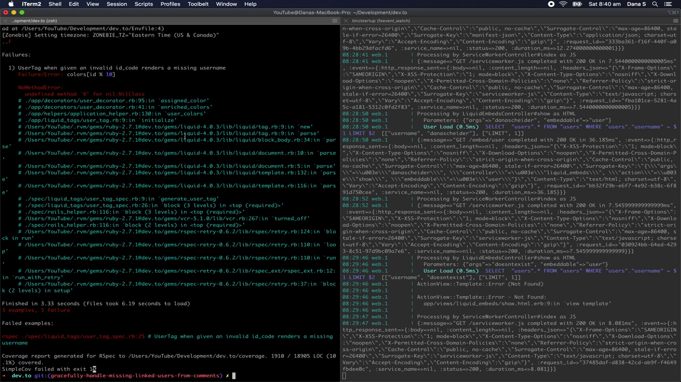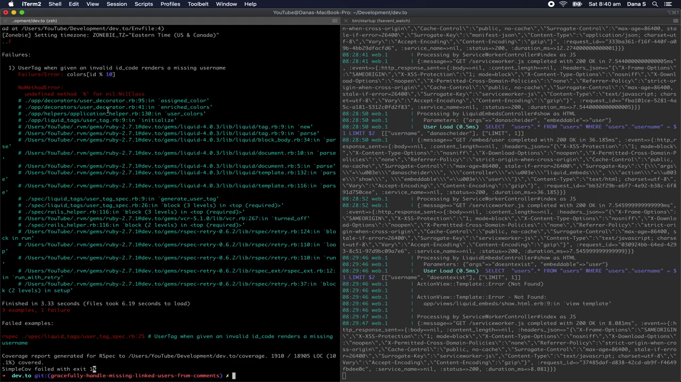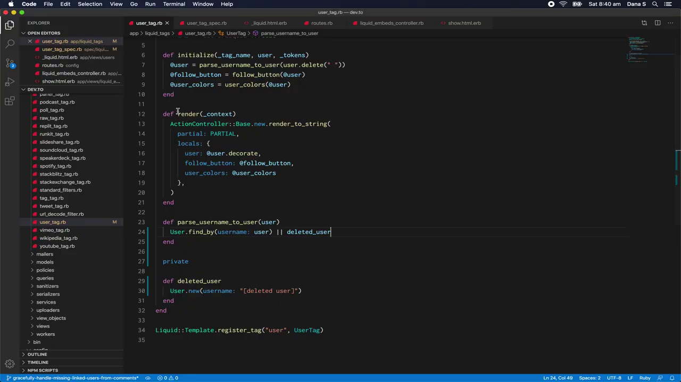Interesting. So, undefined method for nil class. This is happening because the user does not have an ID, and it's happening in the user decorator.